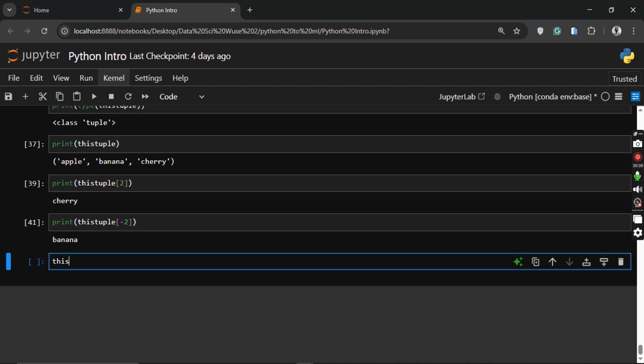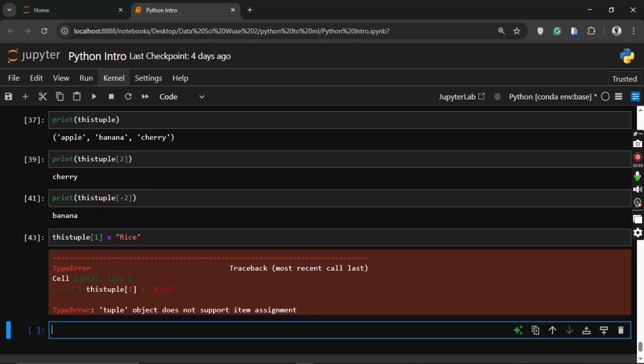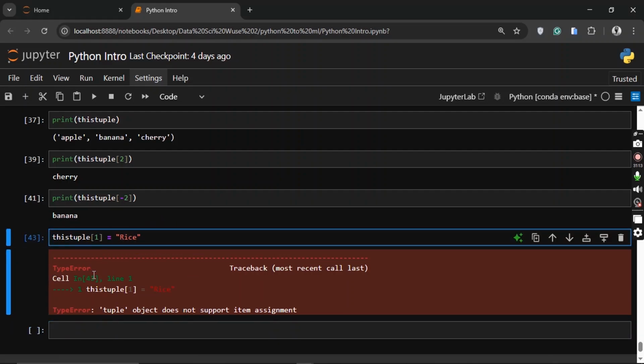So this tuple, square brackets 1 equal to, let's go with rice. Now it's giving me a type error: tuple object does not support item assignment, meaning I am trying to do what I should not do. So you just know that tuple does not allow us to assign values to them. Once you create a tuple, you have created it.